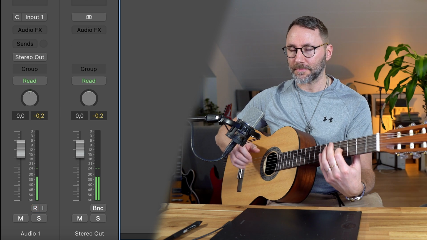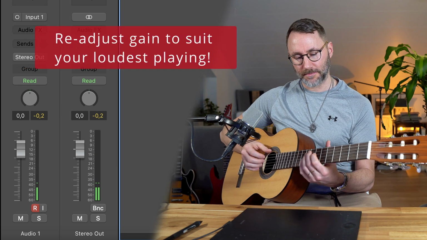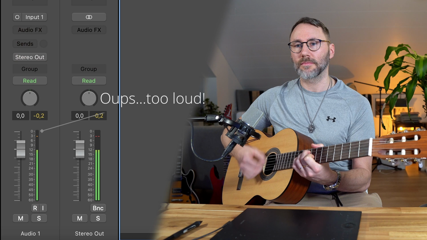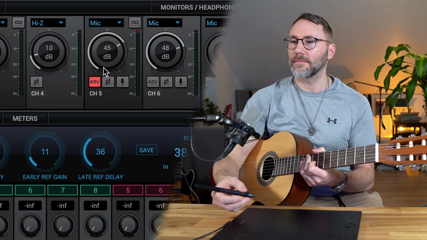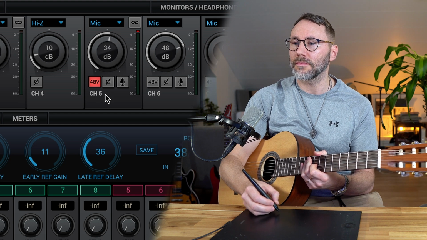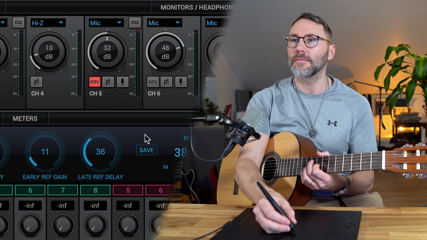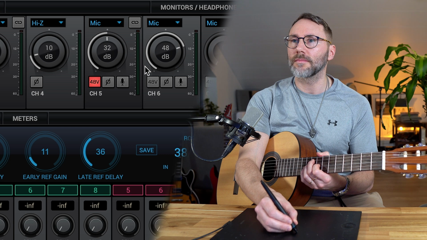Now don't forget to readjust the input gain if you're gonna play louder sections. So that's a little bit too hot signal. So here I'm readjusting the input gain so we get a less loud signal, because you don't want to hit into the red.